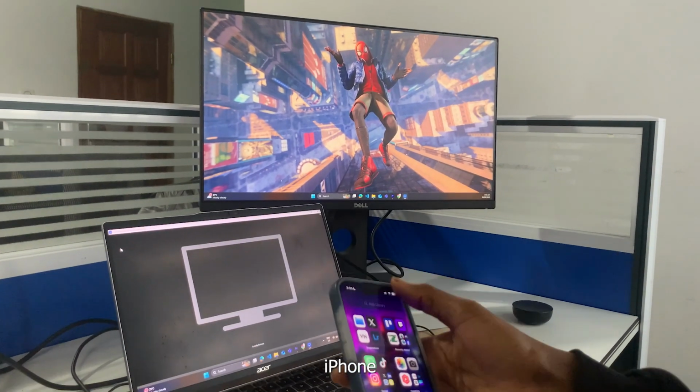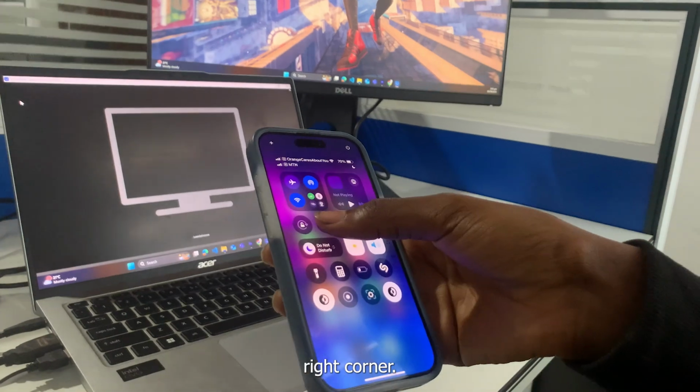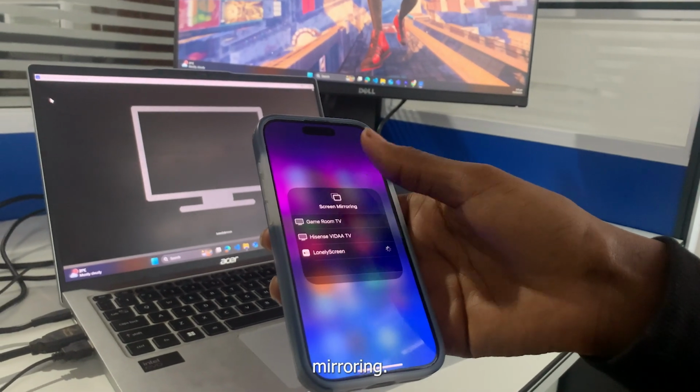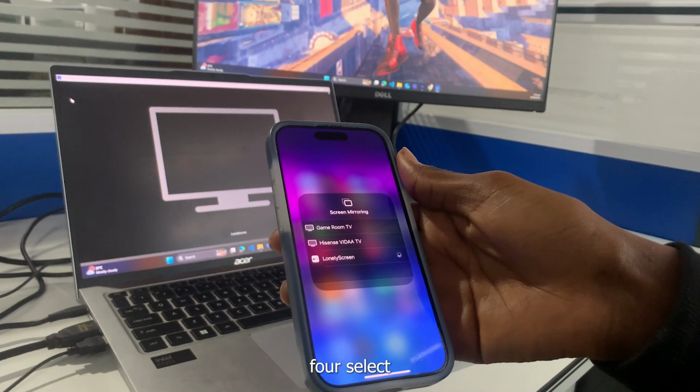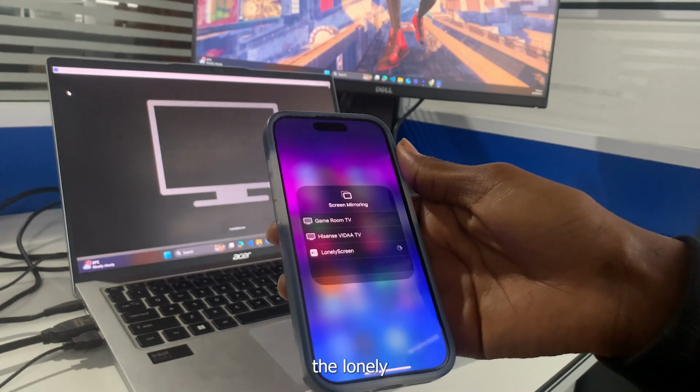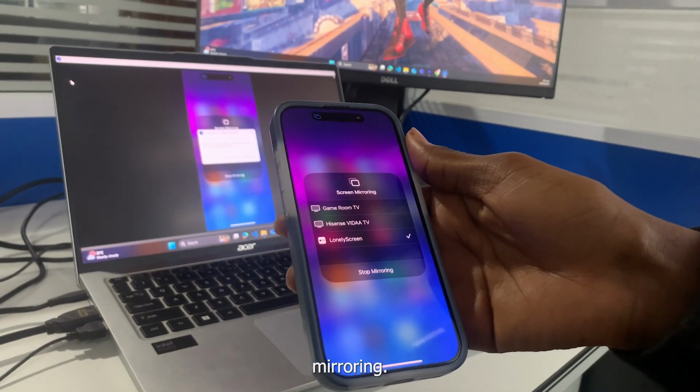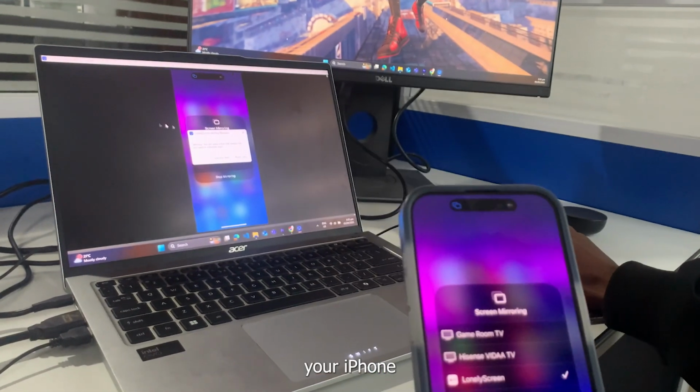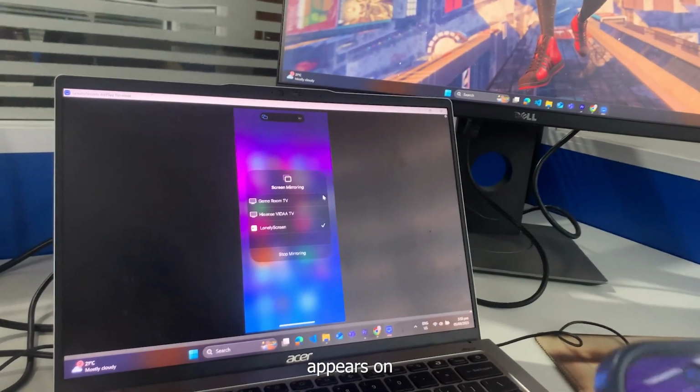Step 3, connect your iPhone. Now grab your iPhone and swipe down from the top right corner. You will see screen mirroring. Tap that. Step 4, select Lonely Screen. You should see the Lonely Screen pop up in the screen mirroring tab. Just tap it and boom, your iPhone screen immediately appears on your computer.